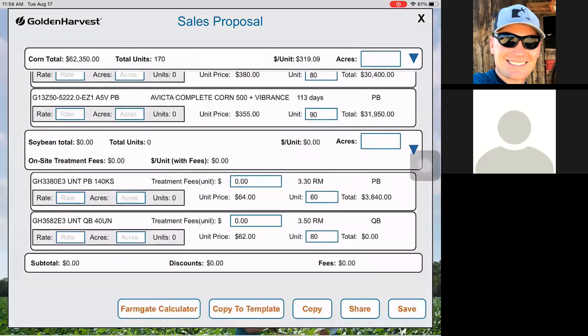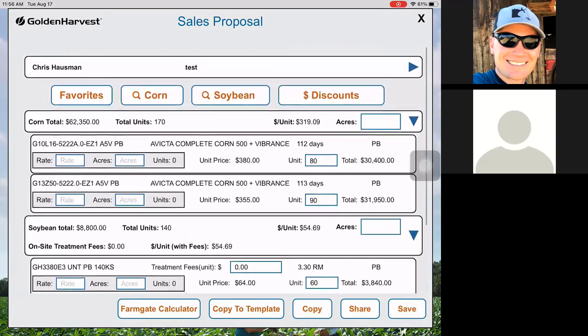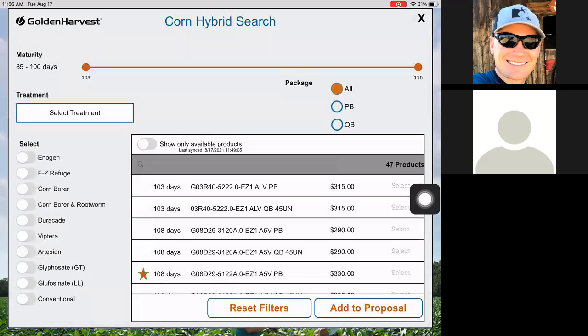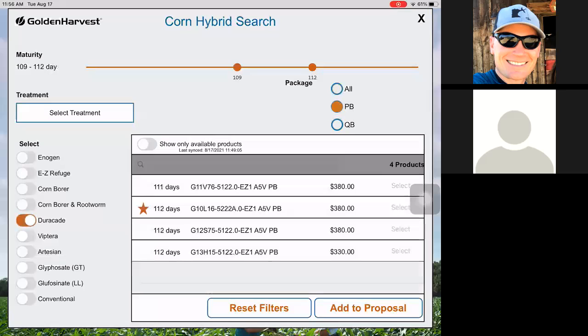Now, once I have that, I can either go right to my discounts, or if I didn't have any favorites listed, I could go to my corn or soybean product search from the header. And you can select different parameters, either by maturity. You can designate which maturity ranges you want to pull in, different packaging types. If you wanted to pull in any specific trait packages, you could do that as well. And then you can see the list filtered down, and then just hit the check mark once you find the products that you're looking for.